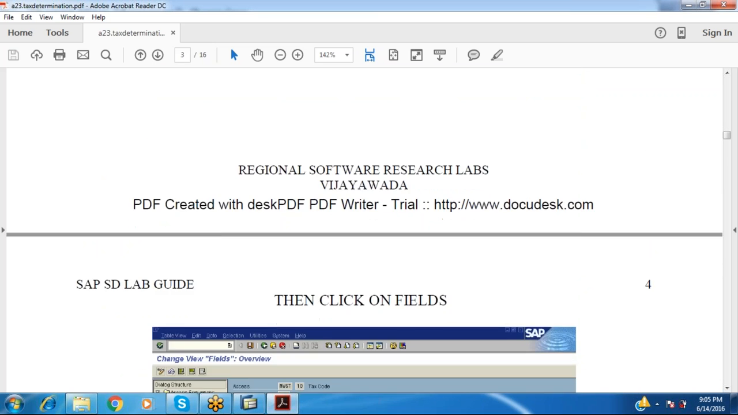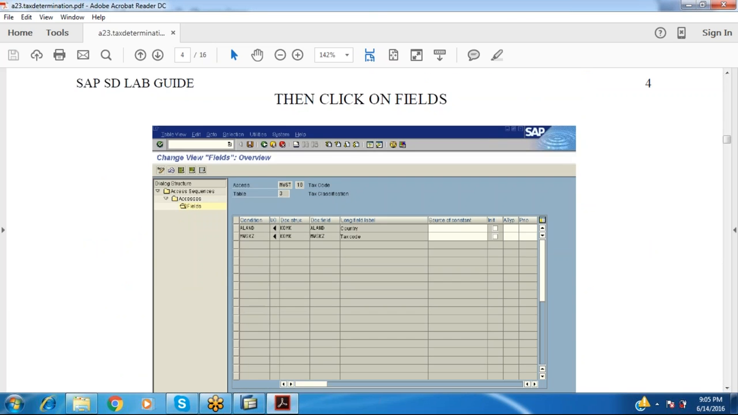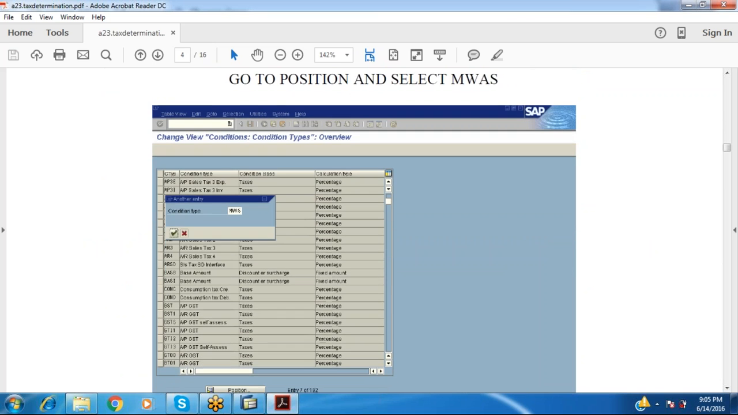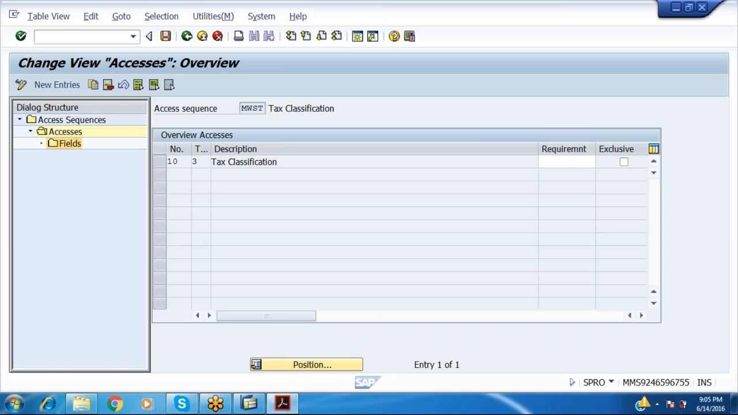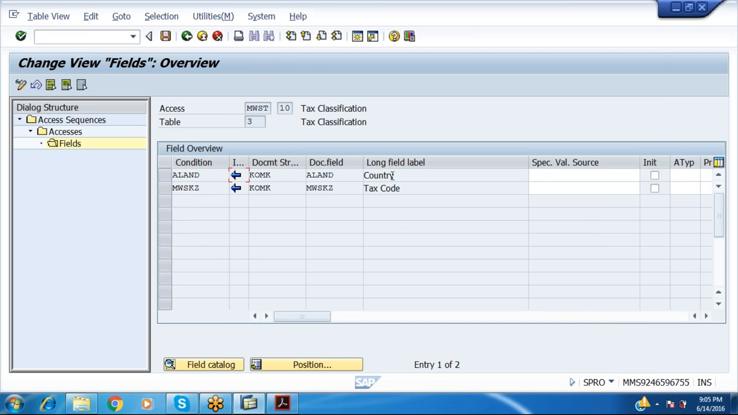Under the accesses, if you go to the fields, those are the fields which will be there. Select this and fields. See, by country code wise as well as tax code wise, it will be changed. Yes, okay, fine. Come back here.